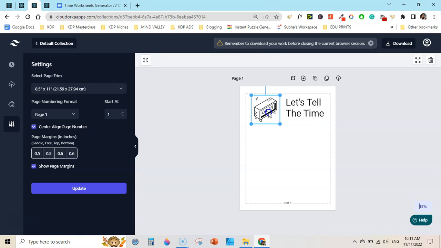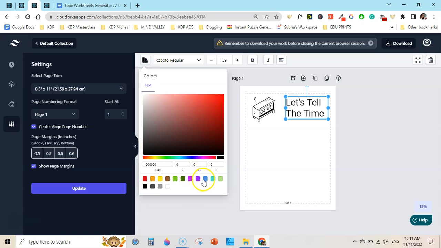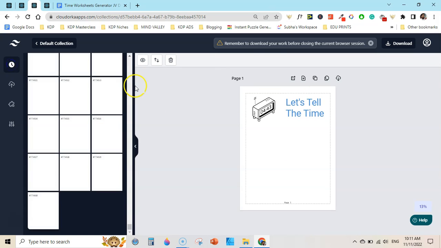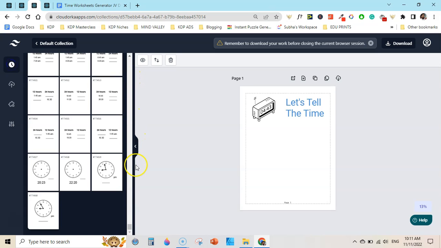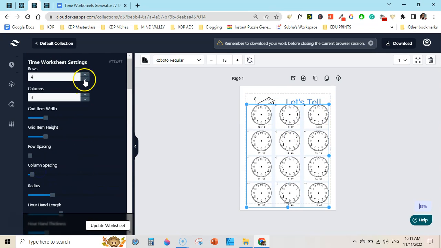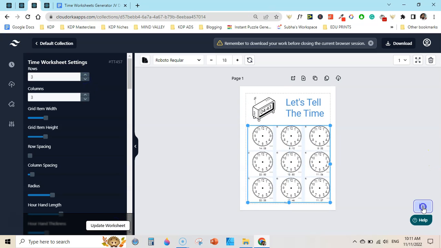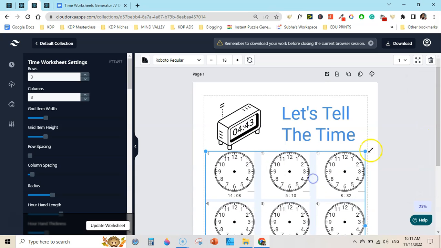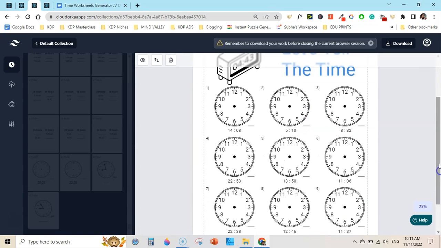The option the Pro version gives is changing the color of this whole worksheet. You can click here on the color option and change any colors you want to. I'm selecting the blue one. Now you can go back here and add different styles of time worksheets you want to add here. I'm going to add this one, so it has been added here. I want to add the rows as 3, so it will change automatically. Just zoom in to 25%. Like you can see, it has created a stunning time worksheet.